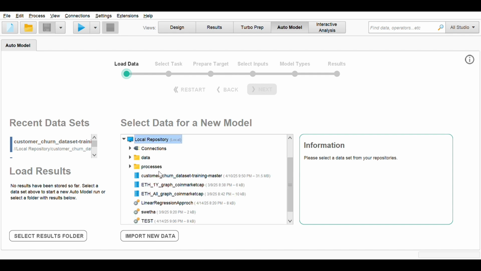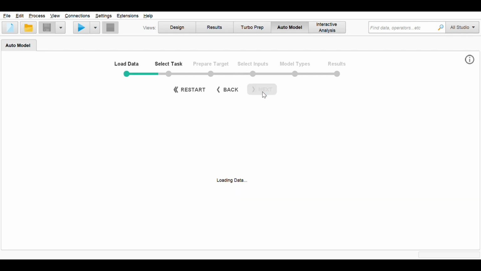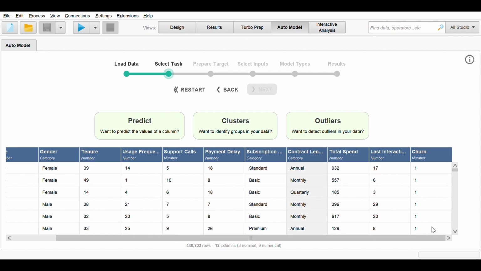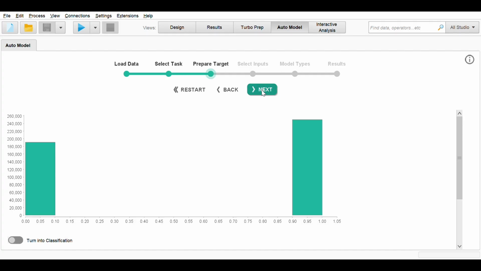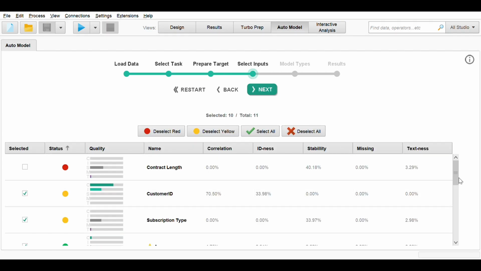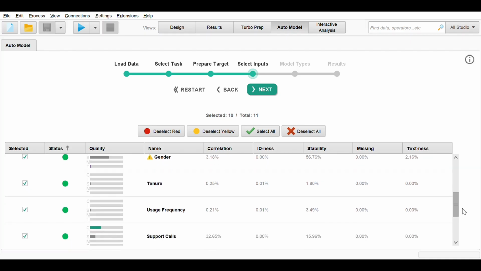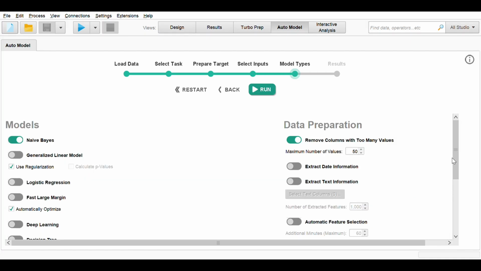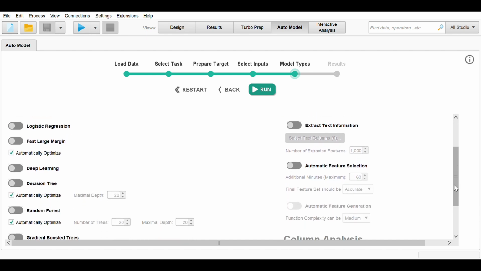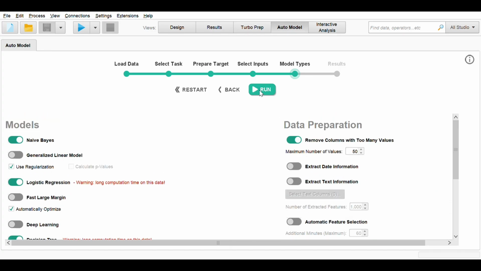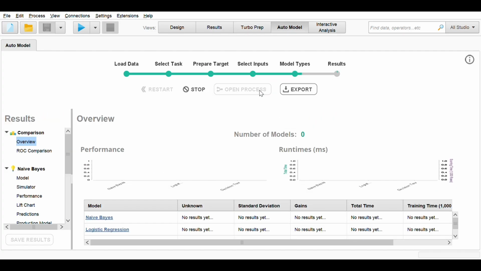First, select the data set, then select the column you want to predict. Choose this column, churn. Next, turn it into the classification you want. Then select the input. I choose all the inputs I need. Here you can select the model. I'm using a decision tree and also a logistic model. Then run. It takes a few minutes to develop the model.